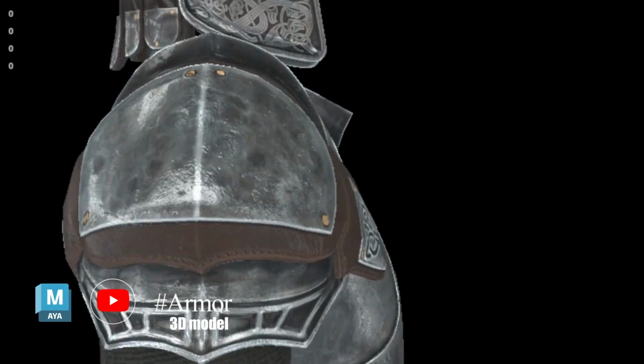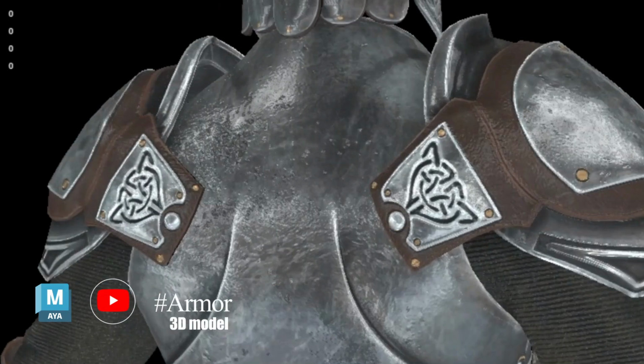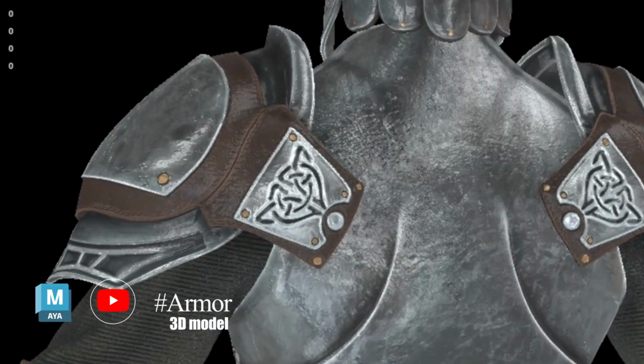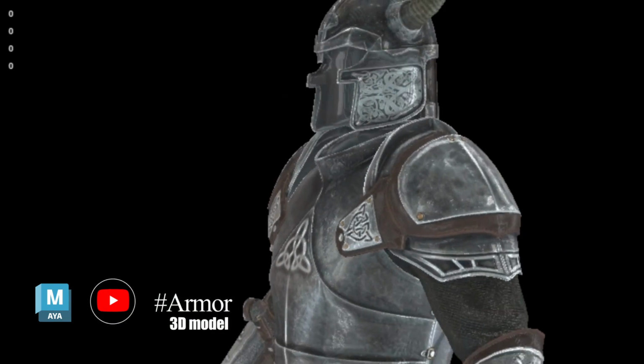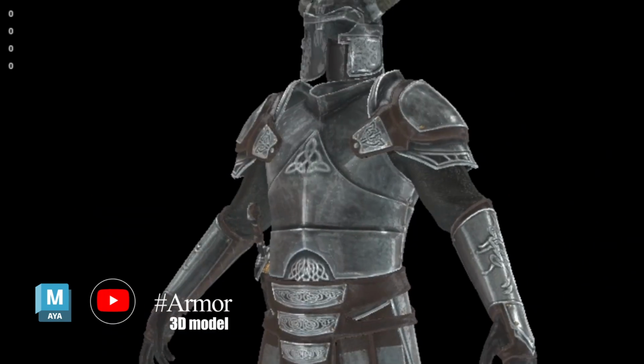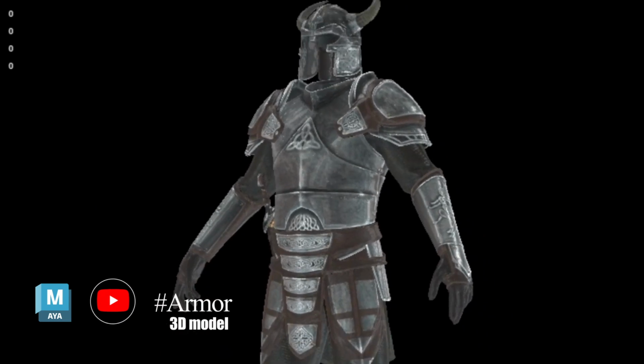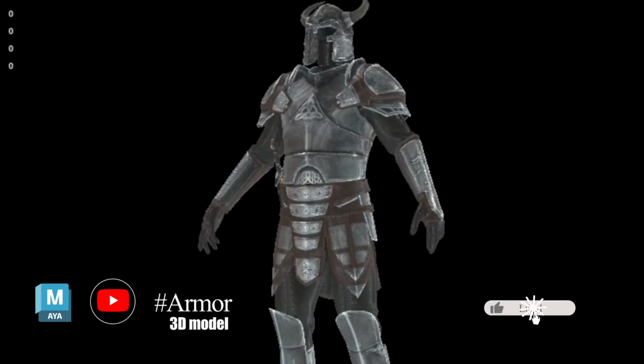Today I will give you Armor Medieval Low Poly 3D model. You can use this model on any 3D software. You can get the download link under the video description, download it and use it on your project.